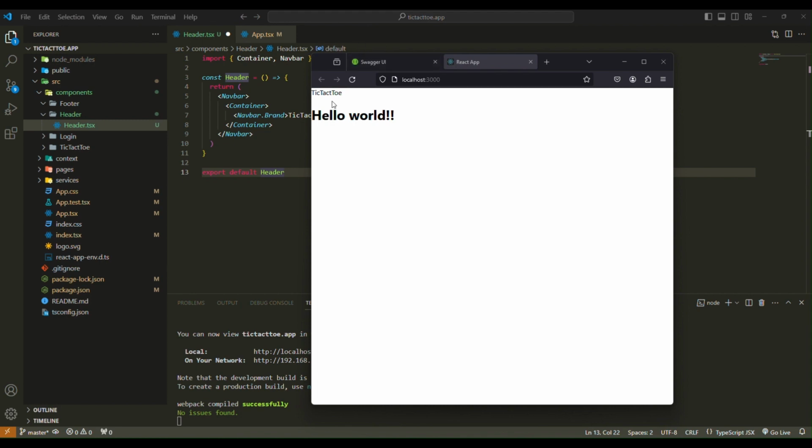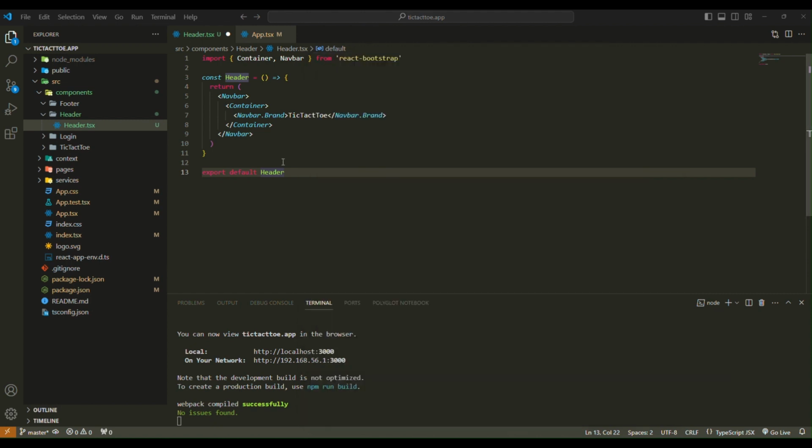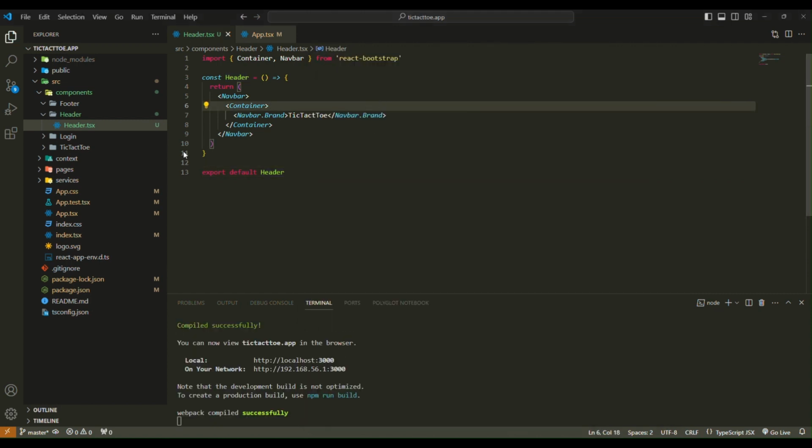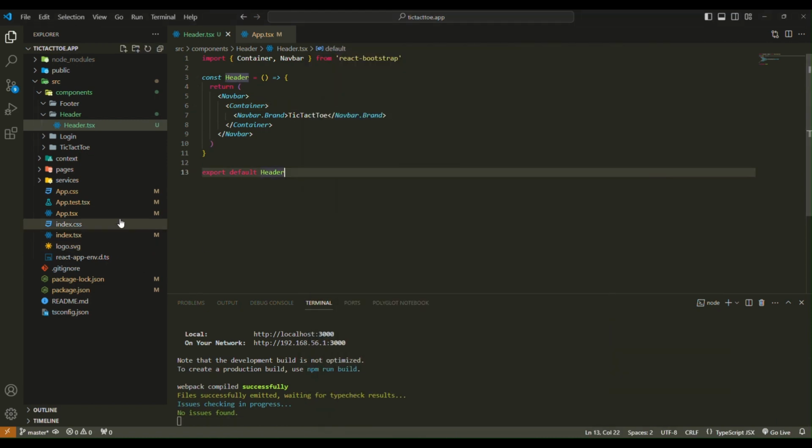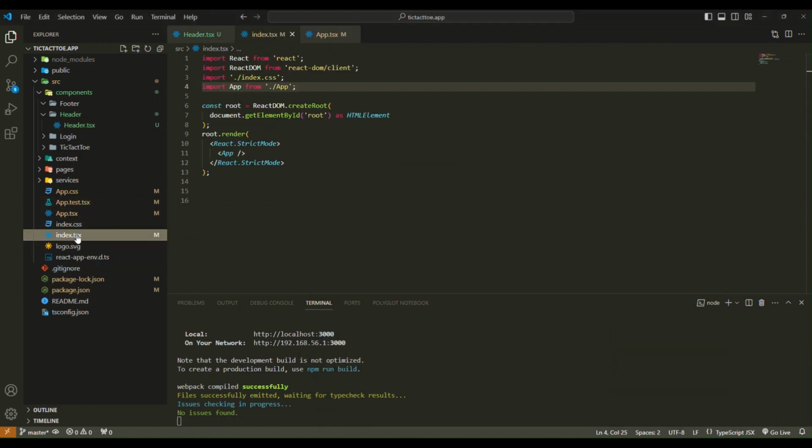It seems we've encountered an issue with the Bootstrap styling not being applied to our project. This is likely because I forgot to include the Bootstrap CSS classes. Let's quickly rectify this by adding the necessary Bootstrap dependencies to our project.